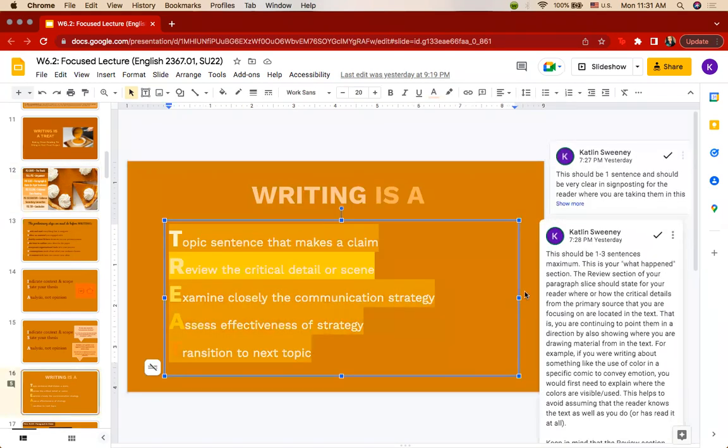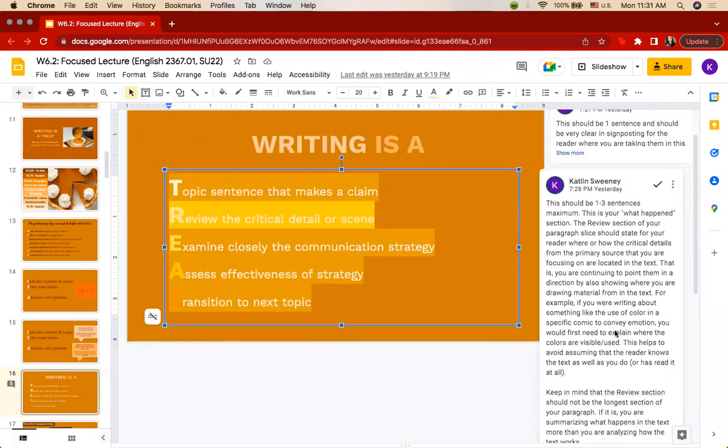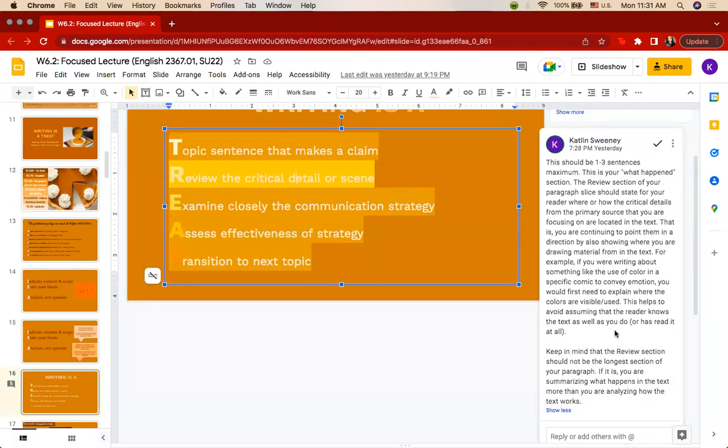R is going to be review the critical detail or scene. And this is going to be the part of your paragraph that should be 1 to 3 sentences maximum. And this is your what happened section. The review section of your paragraph slice should state for your reader where or how the critical details from the primary source that you are focusing on are located in the text.